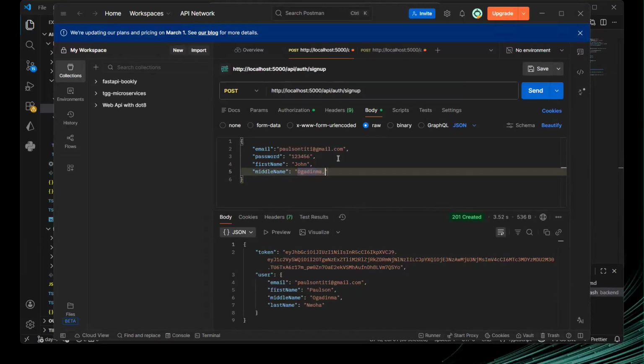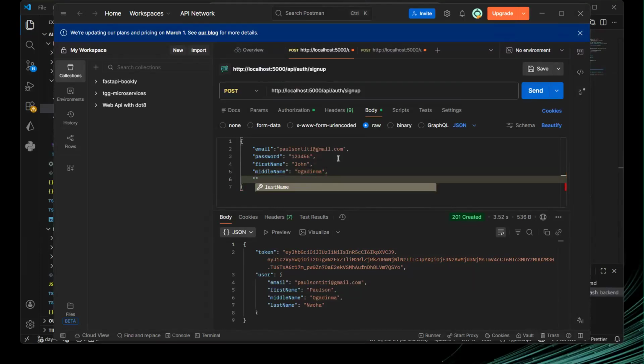Then I would come and give last name. The last name could be Kennedy. John Kennedy. Okay. So now I think I have everything I need here. So now let me send. Okay, let me now send it. So look at what we are going to have here.